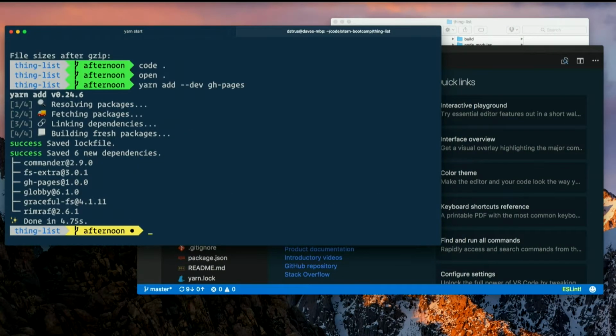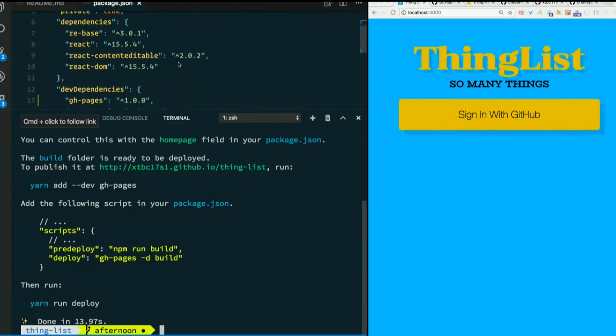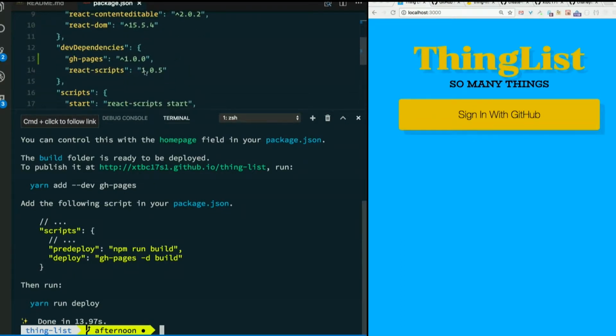The README for that makes it sound a lot more complicated than it is. And the React scripts version is very easy. Okay, so that's saved. If you look in your package.json, now under devDependencies, you should have gh-pages.